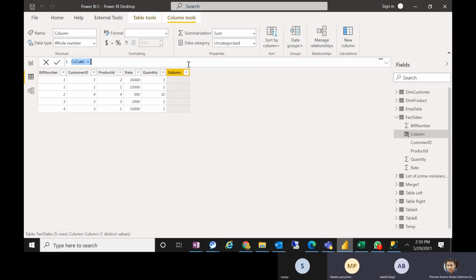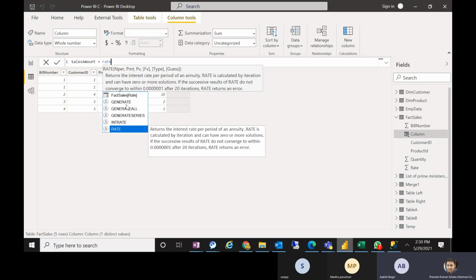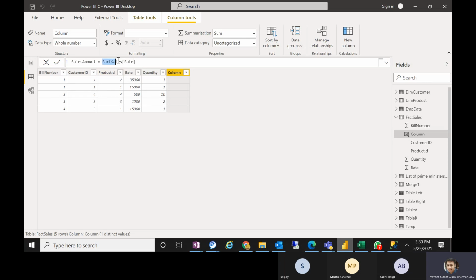Now, first we have to write the name of the column, because we are creating a new column, right? Some name we have to give to this particular column. So I want to give the name as Sales Amount. This is the name of my new column. And after the equals to sign, you have to write that particular DAX. So what is my DAX? Rate into quantity, right? So I will write rate. Now here you can see, what is this? Tell me. I have written rate. It is coming like this. What is this?